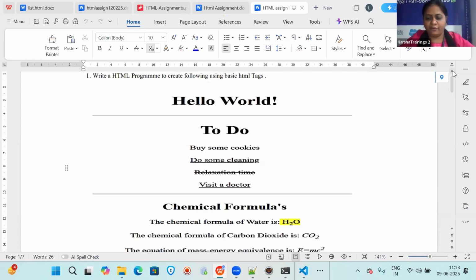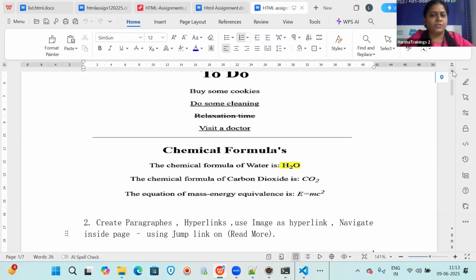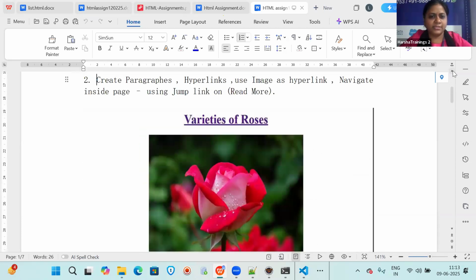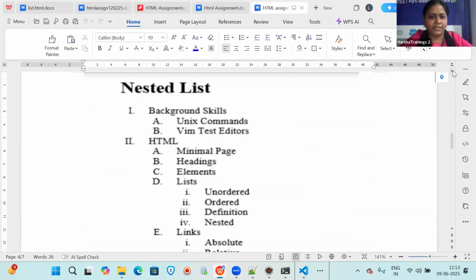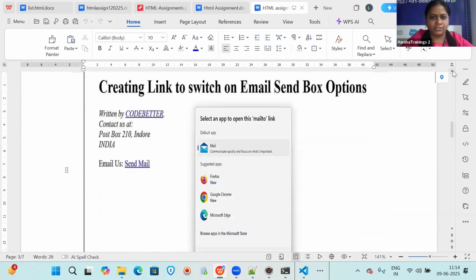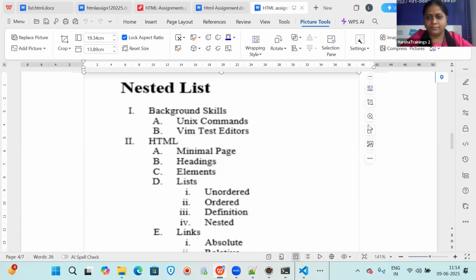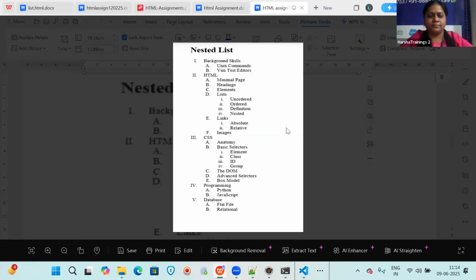And then chemical formulas, so this one also completely. Next, this is about hyperlinks. And the next one is this nested list also. This is a nested list you have to create.